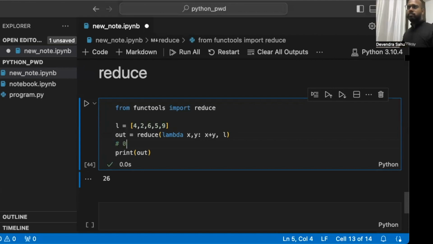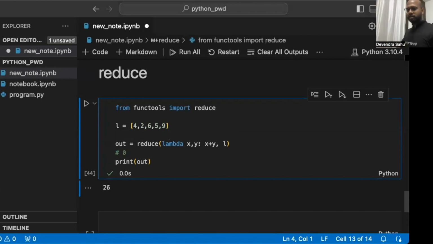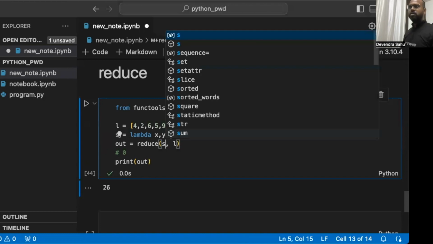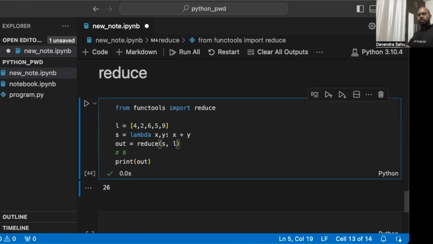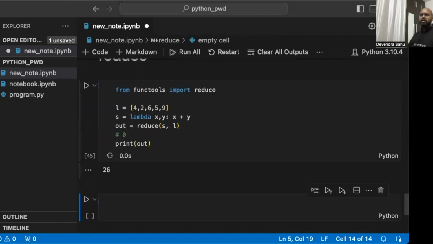So let's say I had a named lambda function called s. S is equal to lambda x comma y colon x plus y. Pass s here. This is also valid code because s is a lambda function, or something which takes two arguments. If I run it, I get the same results.